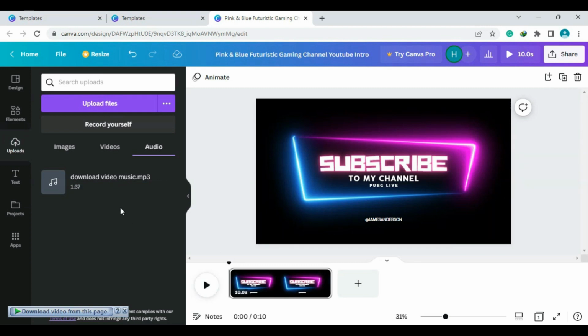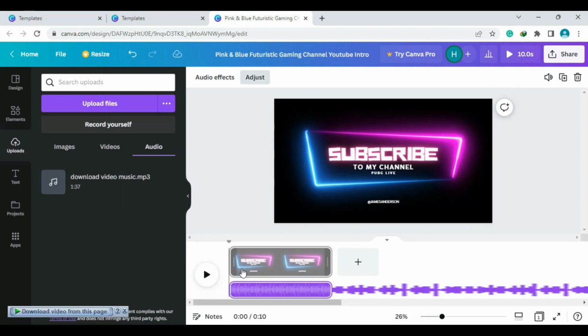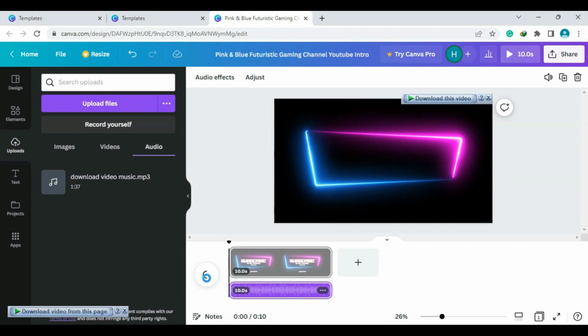So select this and the music is already selected. Now play the video and we can easily add music to a video in Canva. It will take some time.